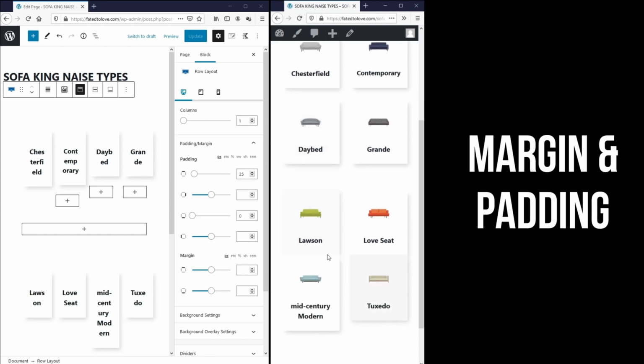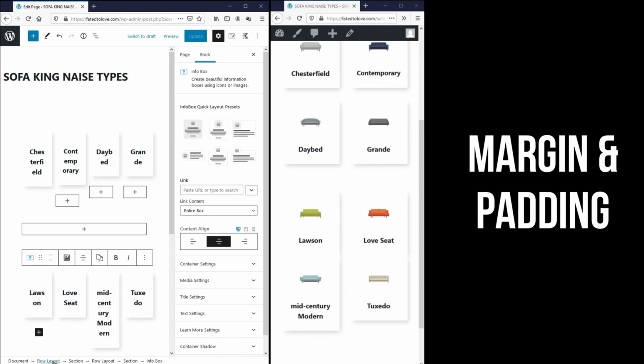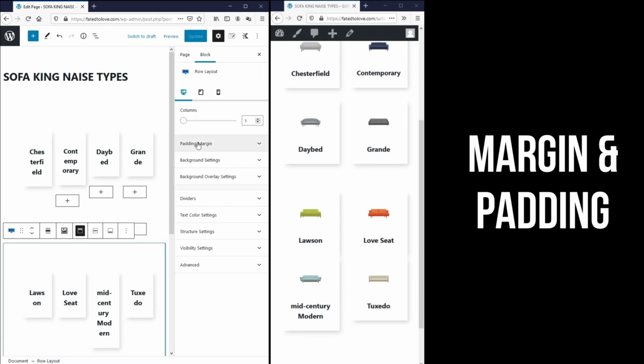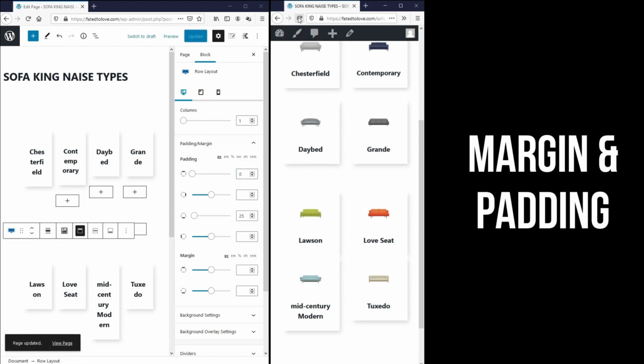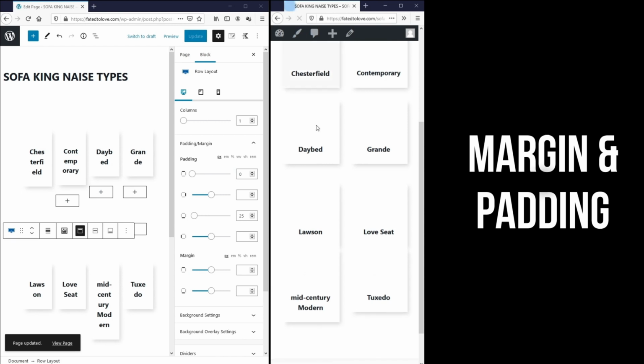Let's select the bottom row layout. Let's click on this, select the outermost row layout. Let's go to margin and padding. Look at this top padding. Let's remove this. Update, refresh, and you'll see it moved up. So that's how you create a two-column mobile layout for a page or post.